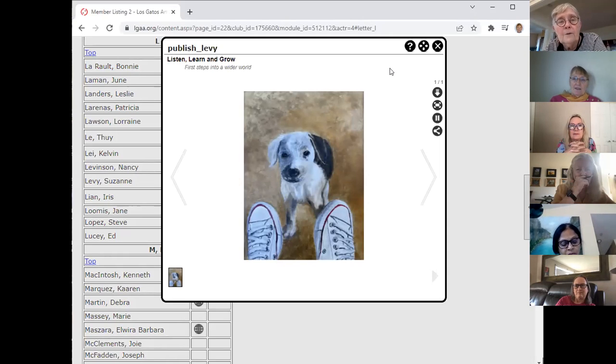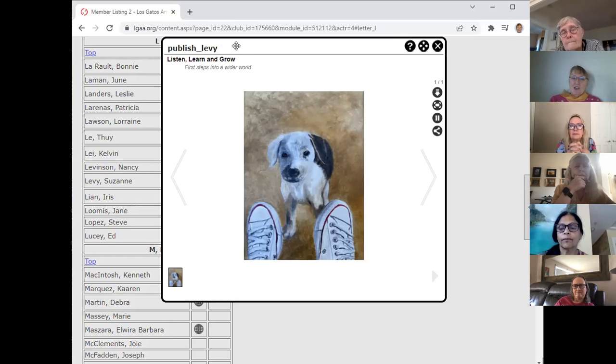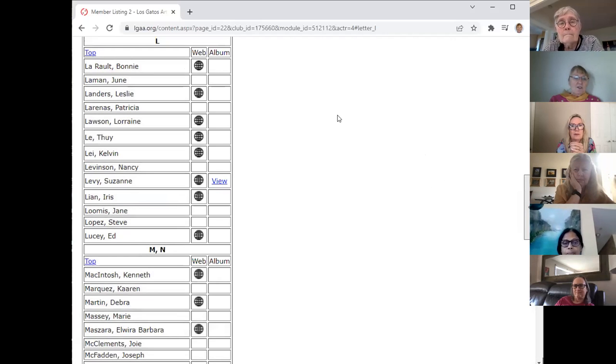And I use this nomenclature at the top, publish_Levy, to show that that's the one I want to have displayed on this page. So if you build an album with that name, that title, then I would know exactly what you wanted to put out there. So putting publish_ your last name is what enables Sue to link this to the member directory that is visible to the public. And you decide if you want it public or not.